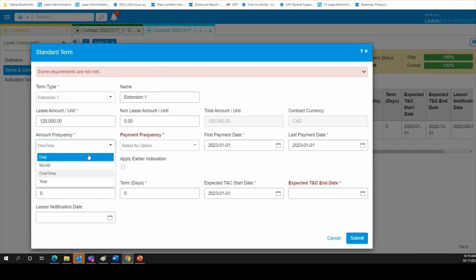Now, if you're going to amount frequency like day, of course, this will take into consideration the number of days in the period. So if you have 125,000 per day in a monthly frequency, then of course your total amount per month will be 125,000 multiplied with the number of days.